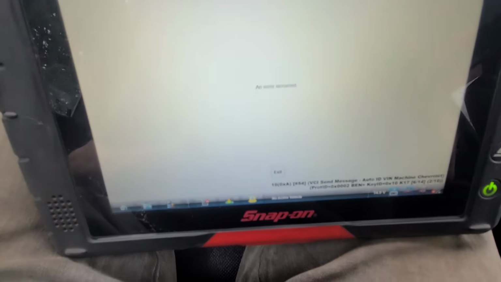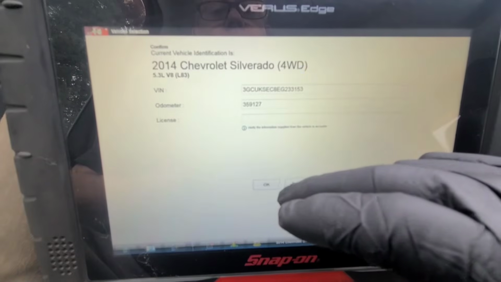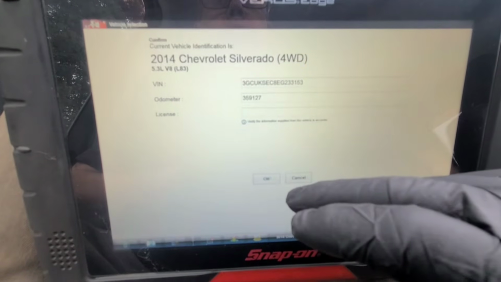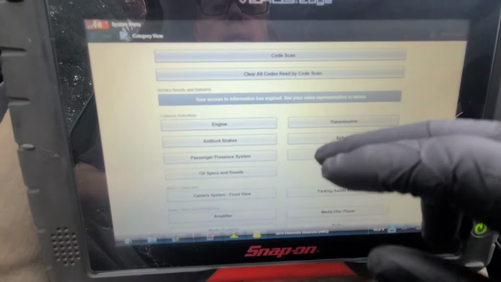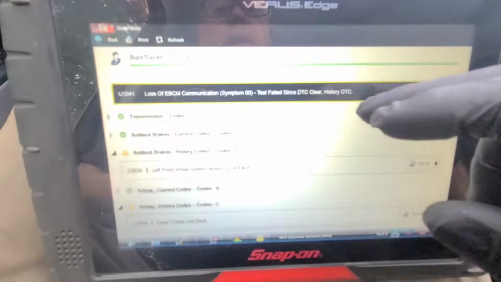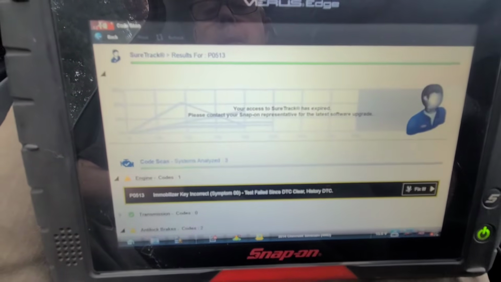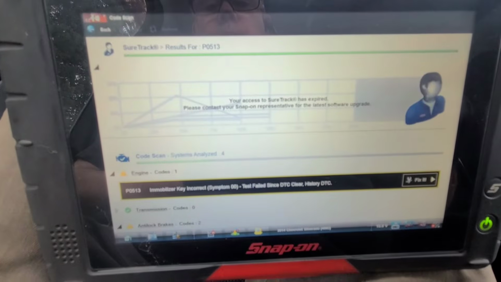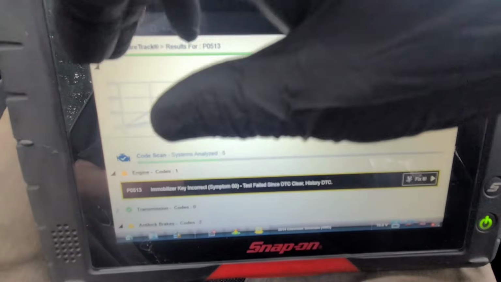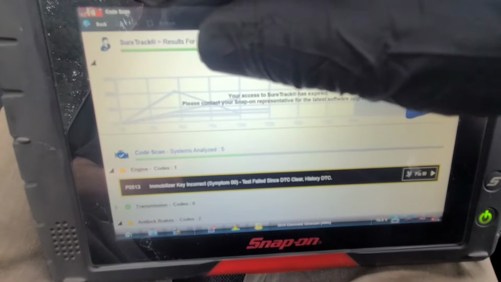An error occurred. Let me reboot the scanner. 359,000 kilometers is 223,000 miles. Let's do a network code scan and see what the controllers have to offer. Immobilizer key incorrect. Interesting. I wonder if she's had a problem starting it. That's a history DTC.